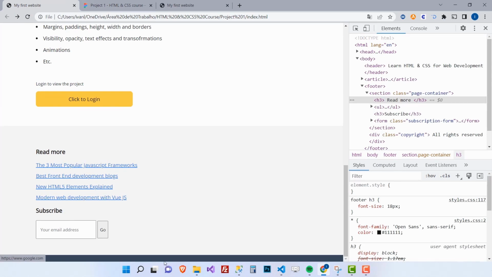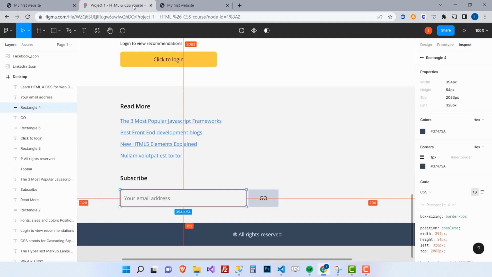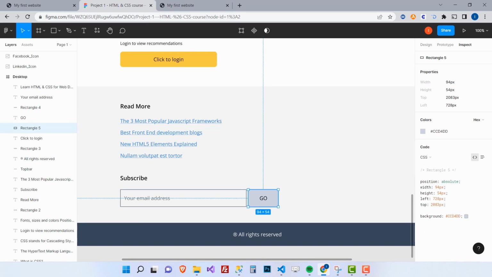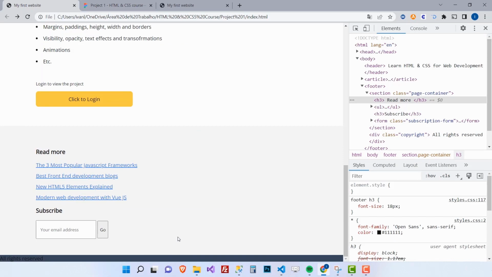Refreshing the page, you can see that now both have the correct height. It seems that there's some difference here, but we're going to fix this in a moment. First, let's see the size of the go button. I don't think the width is correct here. So the width is 94 pixels. So let's copy this, and let's add the width only to the go button.